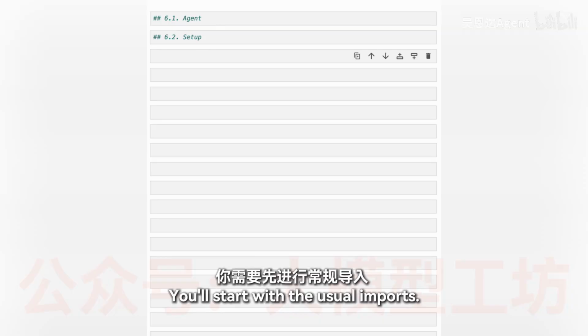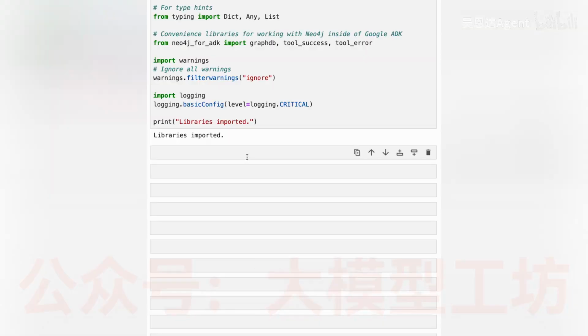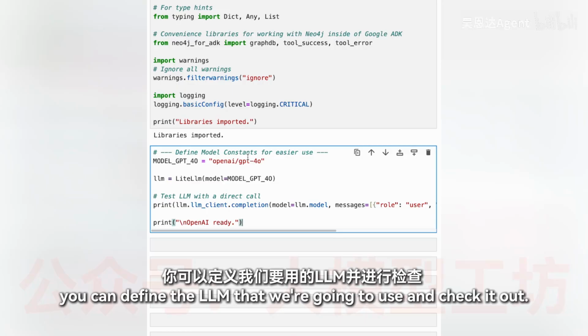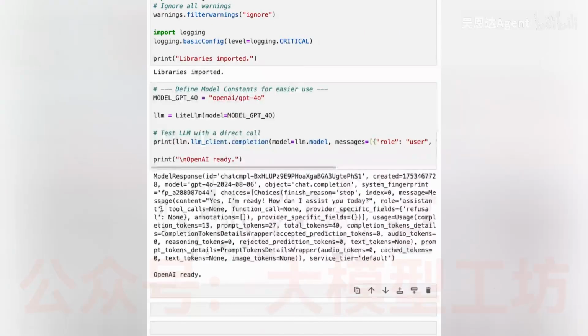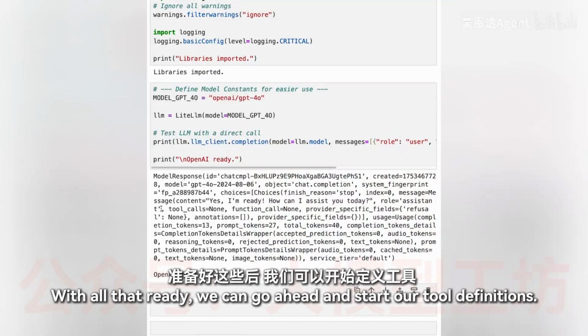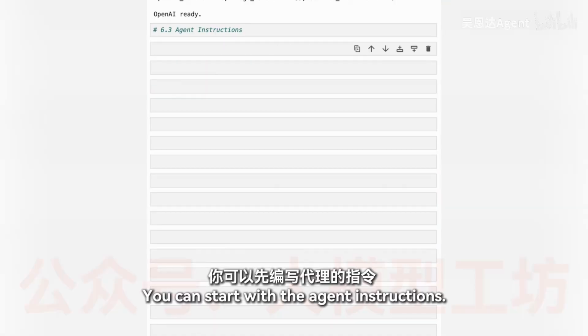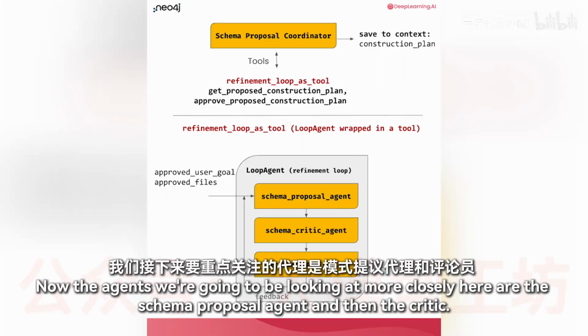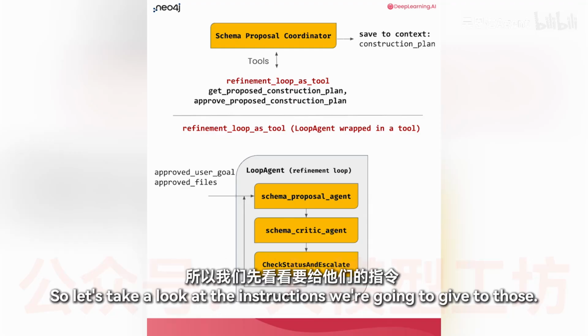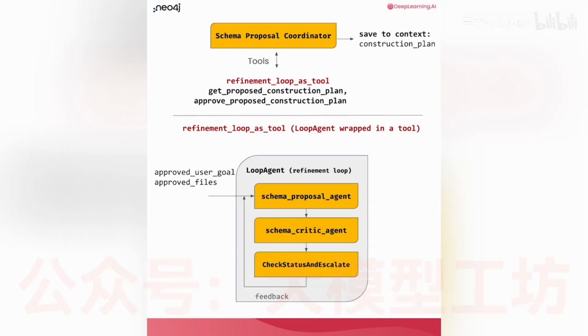You'll start with the usual imports. When those are ready, you can define the LLM that we're going to use and check it out. Great. With all that ready, we can go ahead and start our tool definitions. You can start with the agent instructions. Now, the agents we're going to be looking at more closely here are the schema proposal agent and then the critic. So let's take a look at the instructions we're going to give to those.